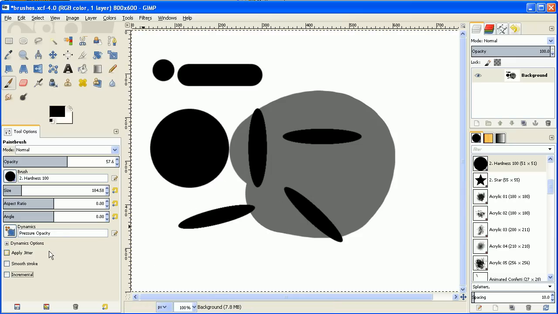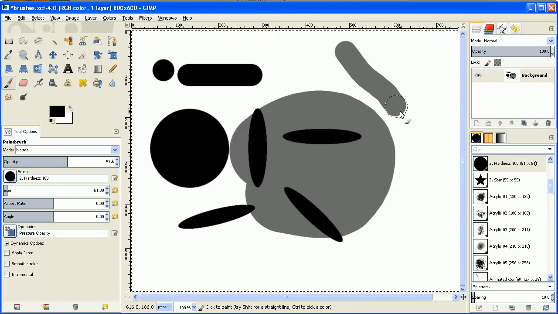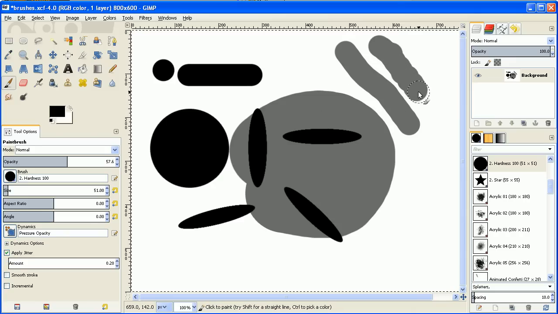We also have 3 checkboxes here, one for apply jitter, one for smooth stroke, and one for incremental. To see how these work, let's first draw a line without any of these being checked. And I'm going to set my size of the brush back to its default value. And I'll just draw a diagonal line. And now I'll click on the Apply Jitter. And now when I draw the same line, you'll see that it's jagged. And you can control the amount of that by setting this number right here.